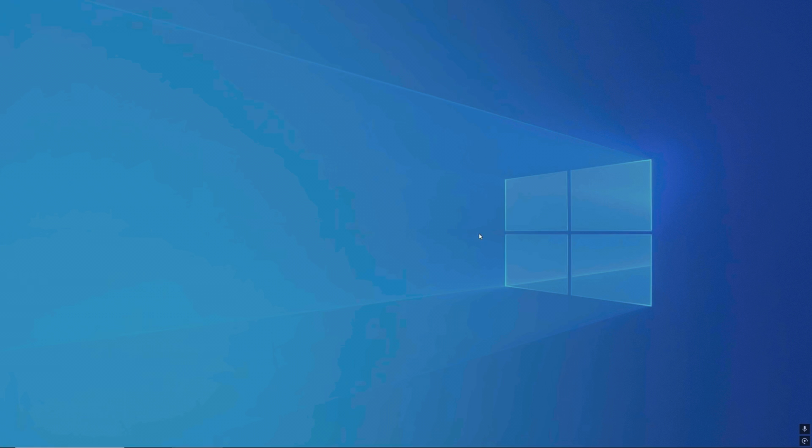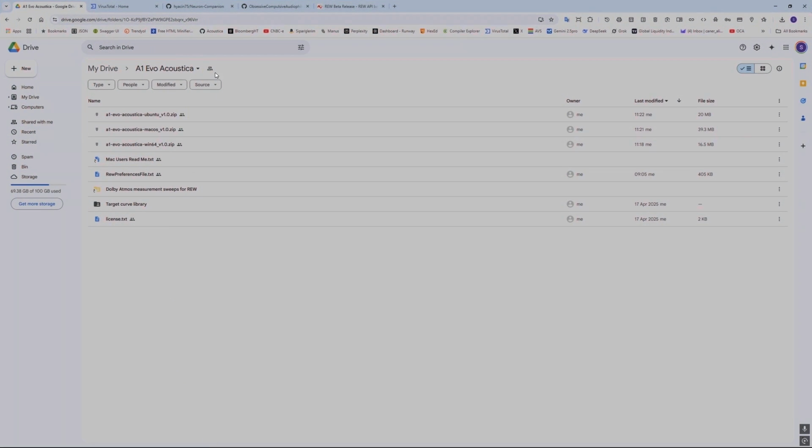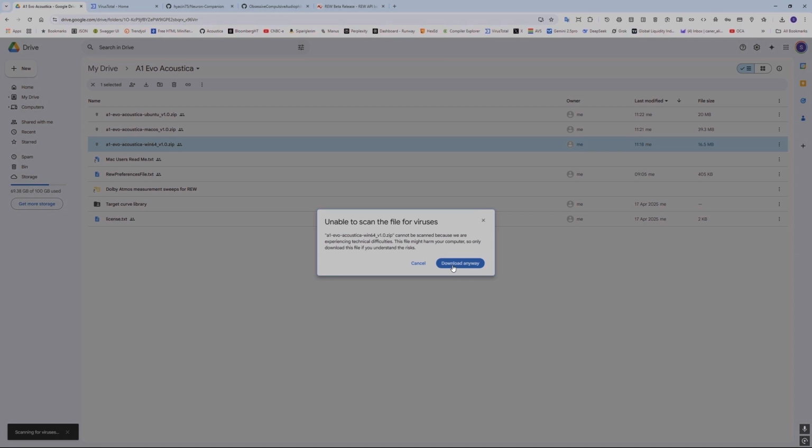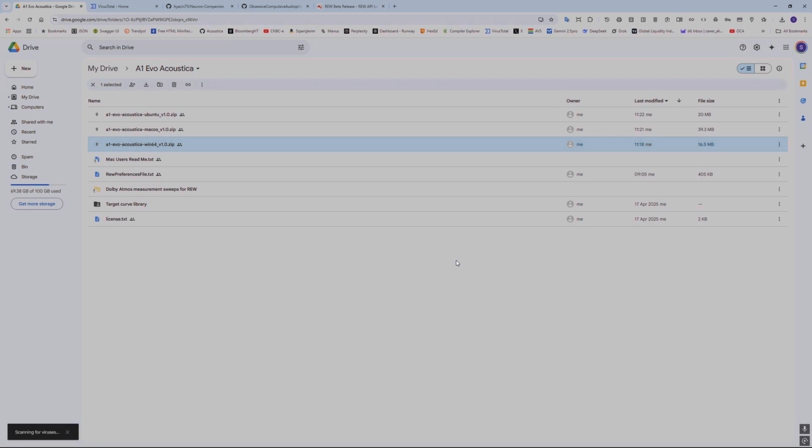Now let me show you step by step how you use it. There will be a link to this folder in the video description. This is where you download Evo Acoustica for your operating system. I use Windows, so I will download this one. I will explain what the other files are for, but basically there's Linux, Mac OS for both Intel and M series and Windows versions. Unable to scan for viruses, download anyway.